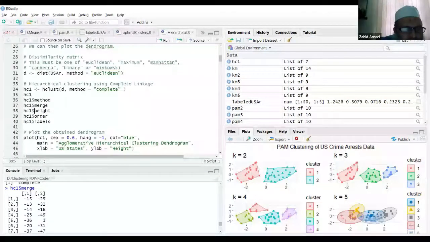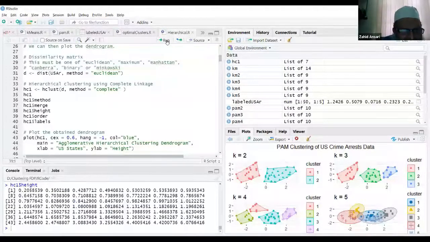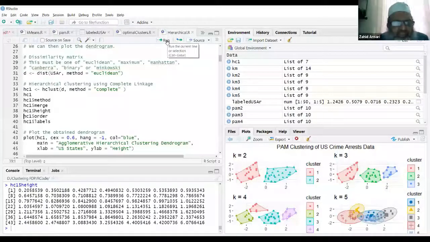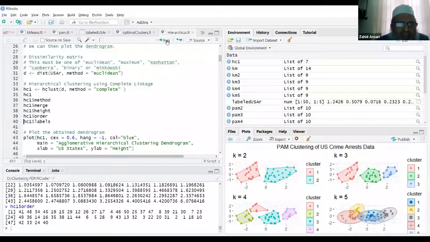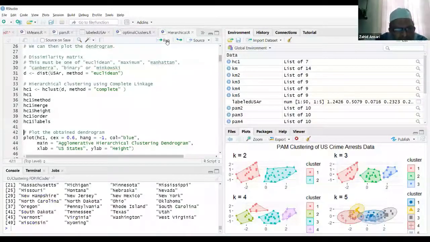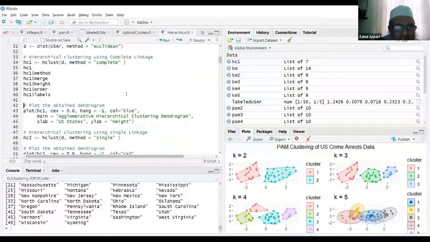Then the height of the dendrogram tells us the heights, basically the distances. Then the order tells which order is suggested for the merging, so that the dendrogram is in a proper shape. So the ordering you can get through this. Labels are basically the labels of the states in this particular case.